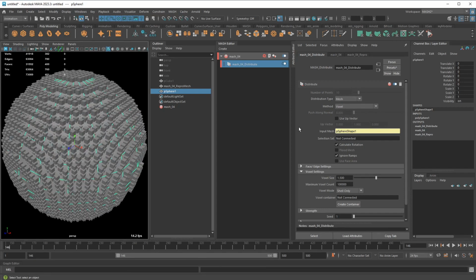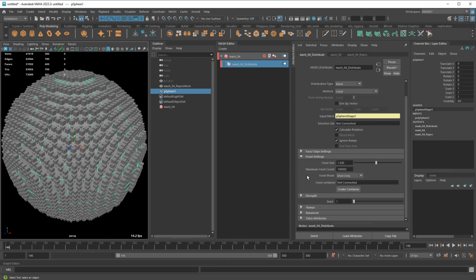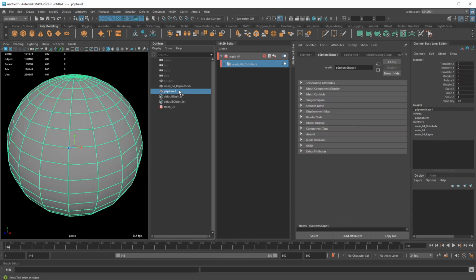Did I do this the first time around, voxel? I don't think I did. Okay. So voxel's just going to fill the object. So we've got some options. We have shell only, fill and shell, or fill only. Let's do fill only. And then hide the sphere.